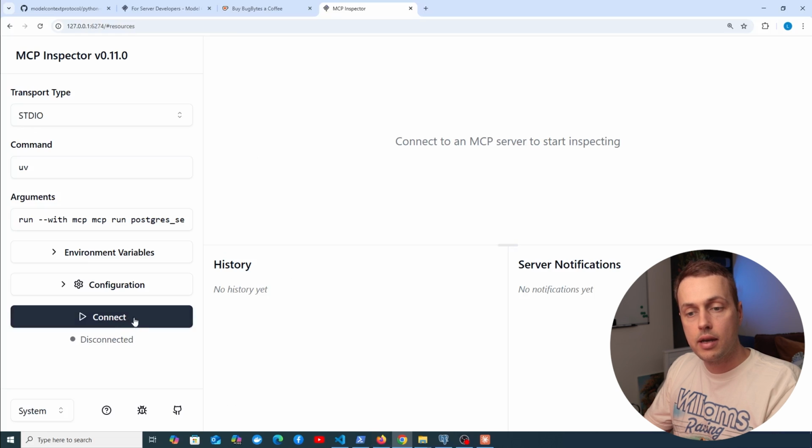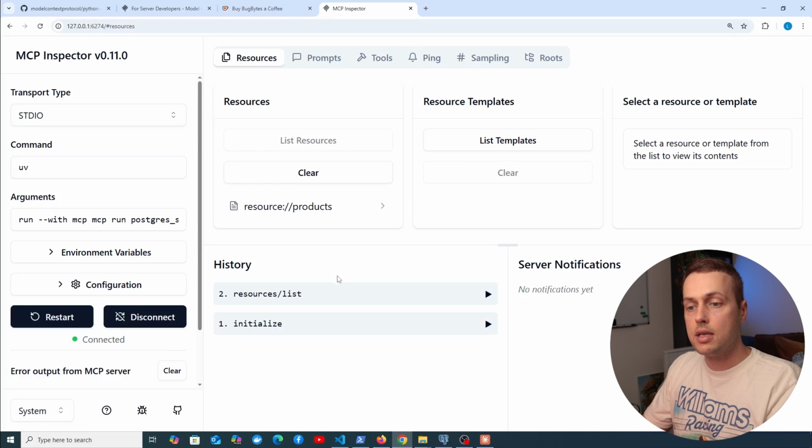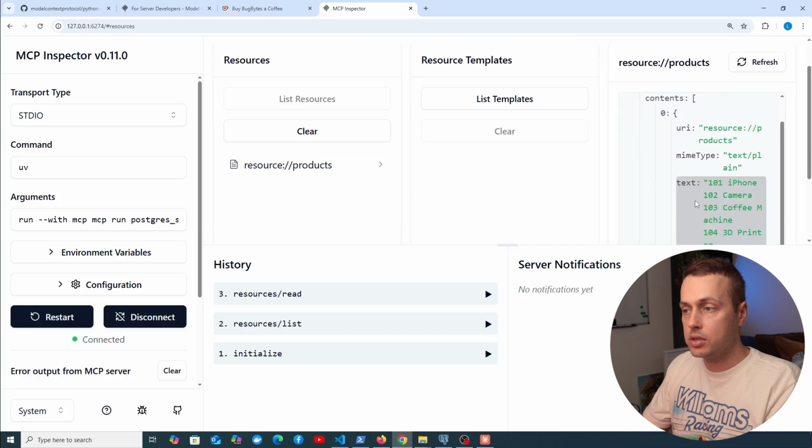Now let's connect here, and we're going to see that we can create that connection, and then we can do things like listing out the resources and also templates here. So let's try this out. We can see our resources. We have that products resource here, and we can actually go and see the contents of that.